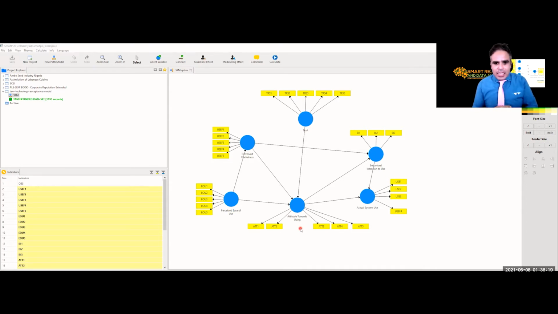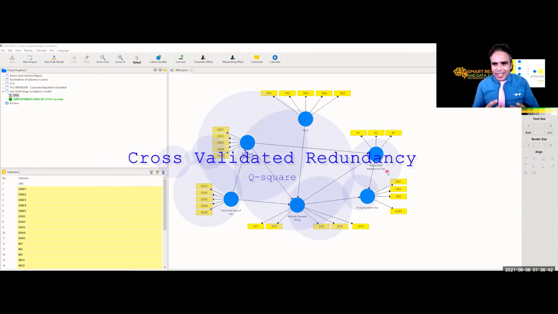What do I have to do now? Simple. I don't need this. I know that this is pointing to this. I only need to worry about the attitudes for now, and not even behavioral intention to use. How do I get Q squared, or the cross-validated redundancy?